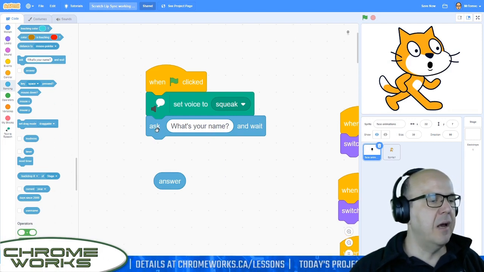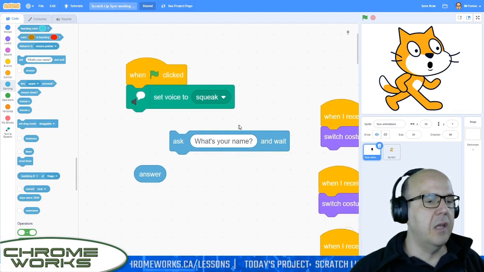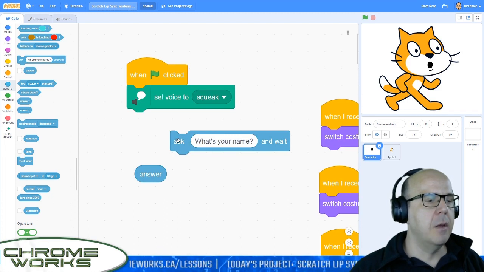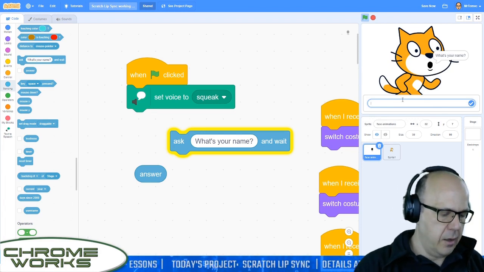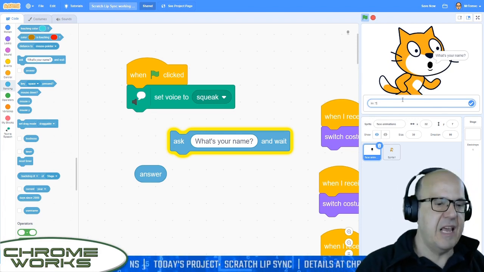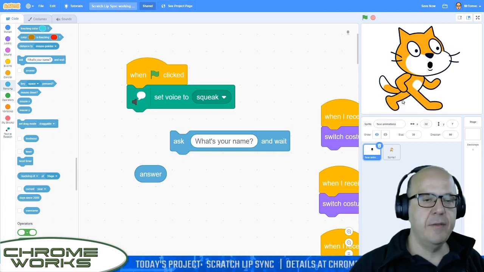So let's type it. This ask part here, what's your name, is the part that Scratch says, or when you click on him, actually the mouth will say it, right? So I'm going to go, what's your name, you see, and then it leaves a little input window here where you can answer the question. So I can call it Mr. T, and then hit enter or click the checkbox.